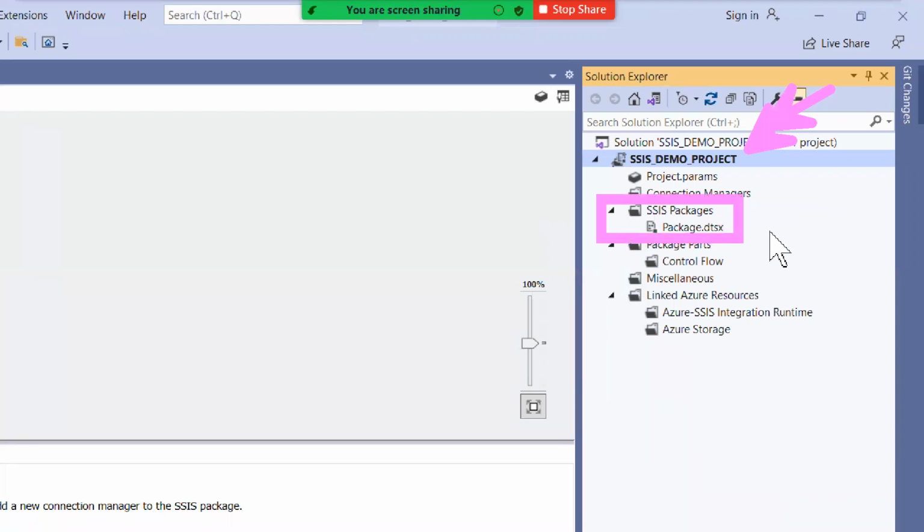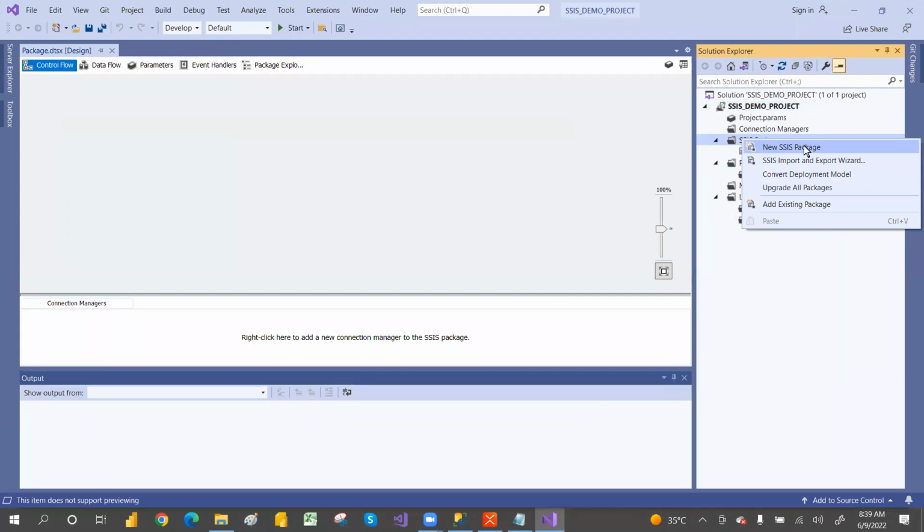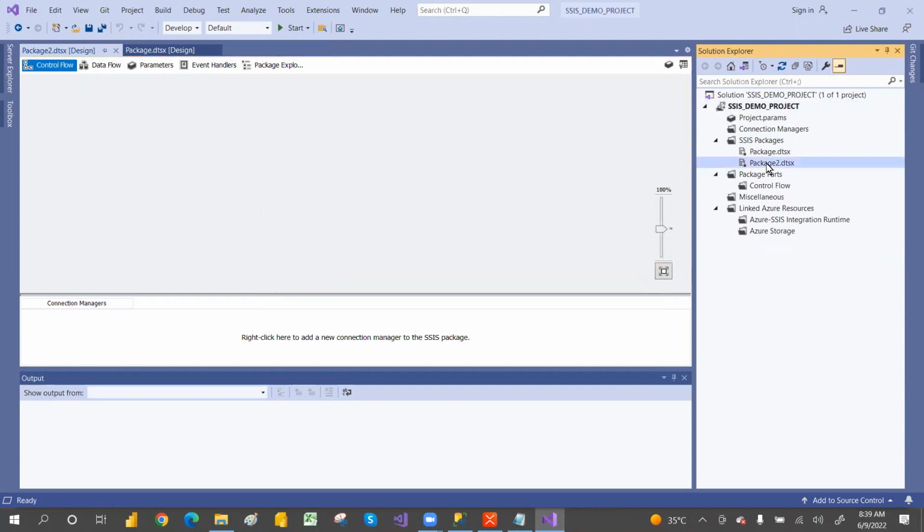So here you can create one more package. Just right click and then create a new package. So n number of packages you can create like this. So that means a project contains n number of packages.